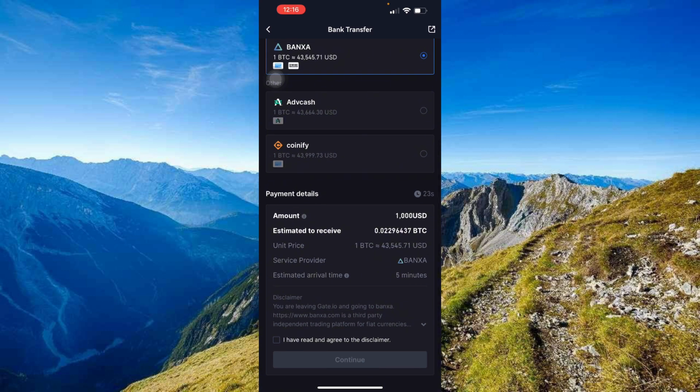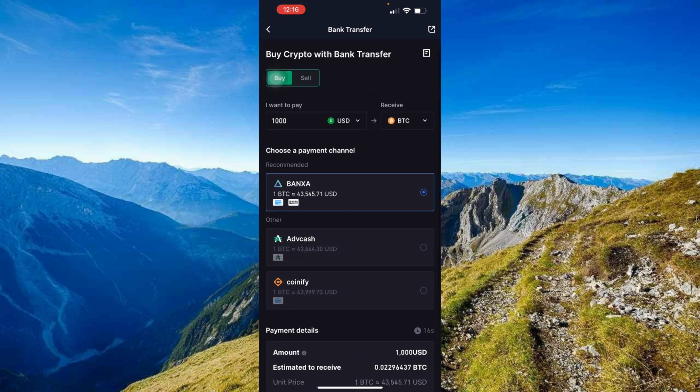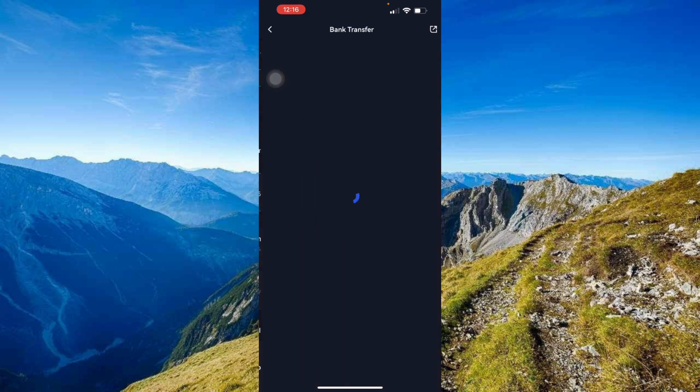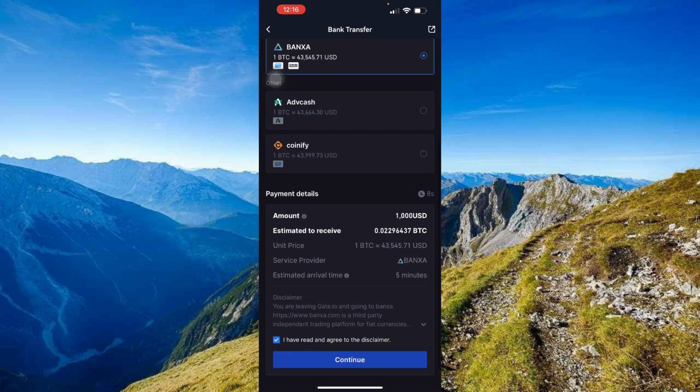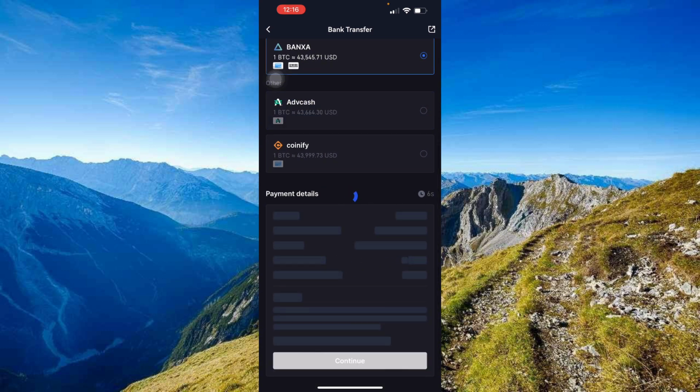This is a third-party independent trading platform, so you have to press this and press continue, of course. And there you go, and you will have your invoice once you're done paying with your bank account. So you just have to enter your bank account, so you press continue from there. It's gonna redirect you to another place.